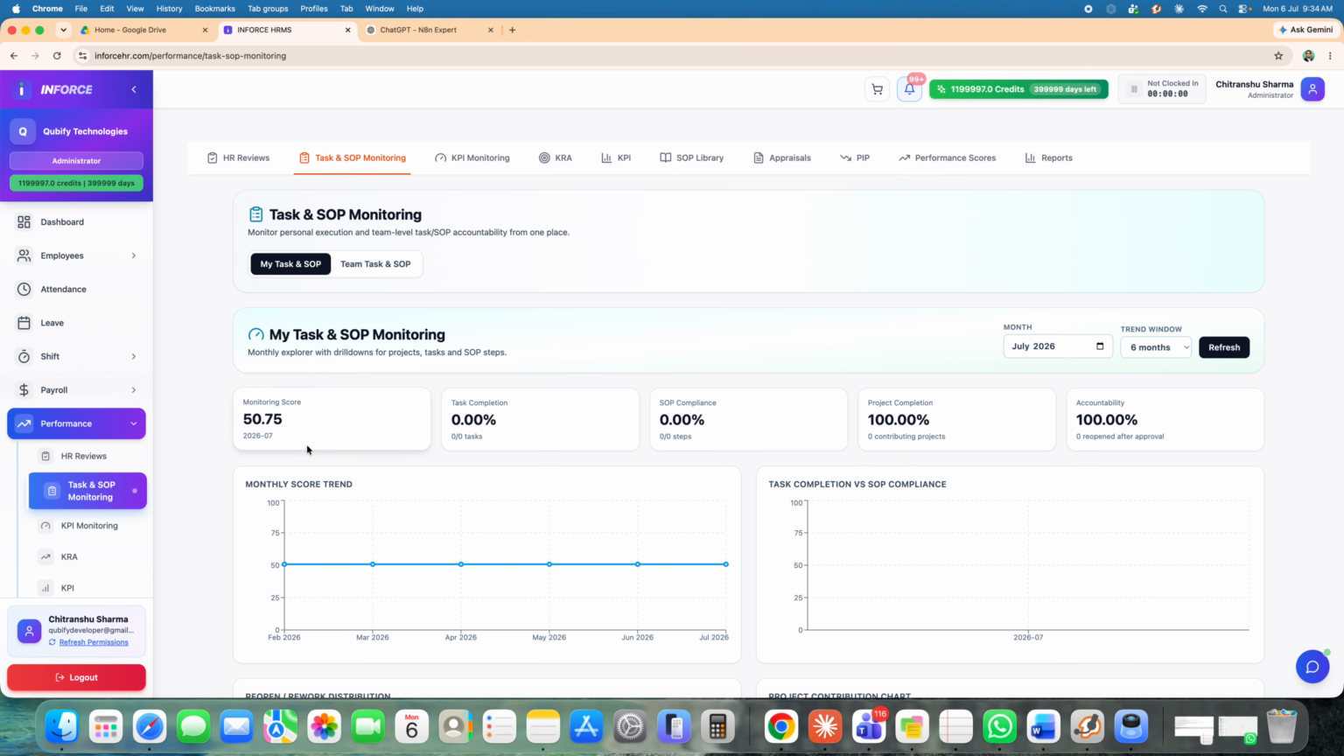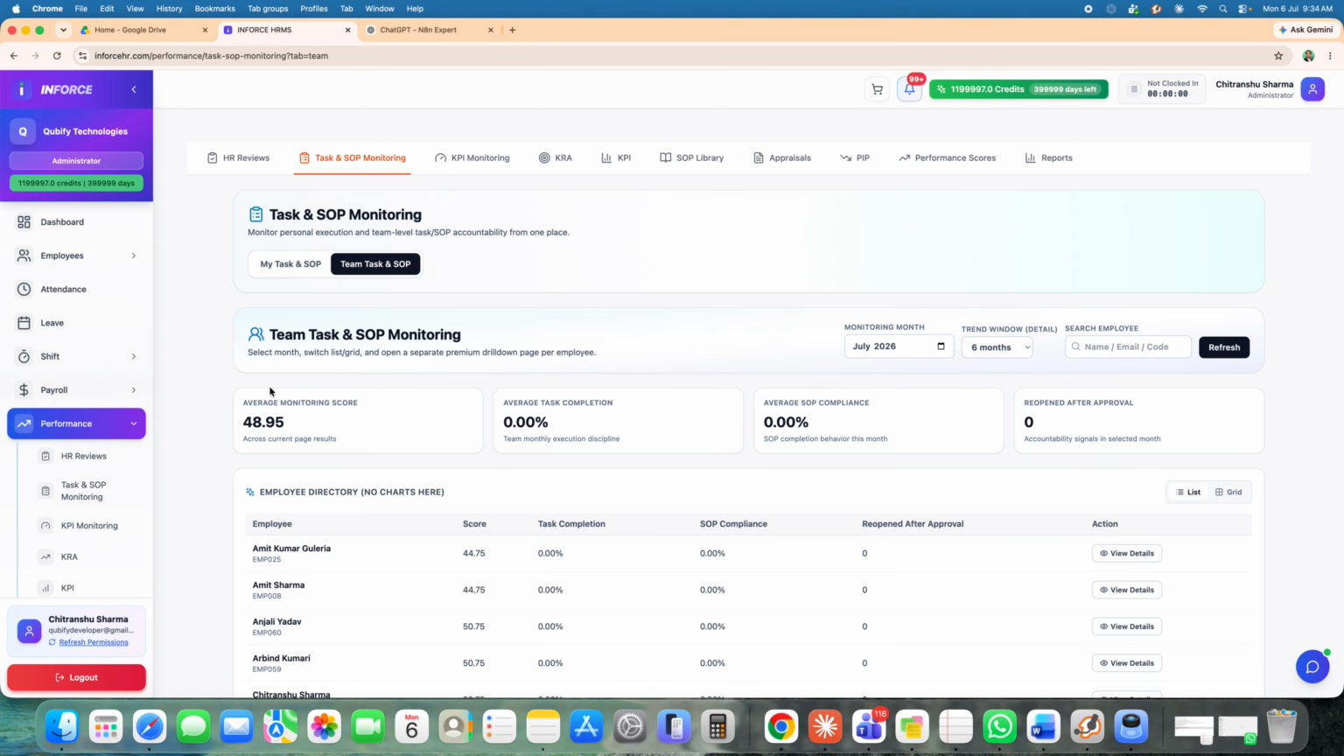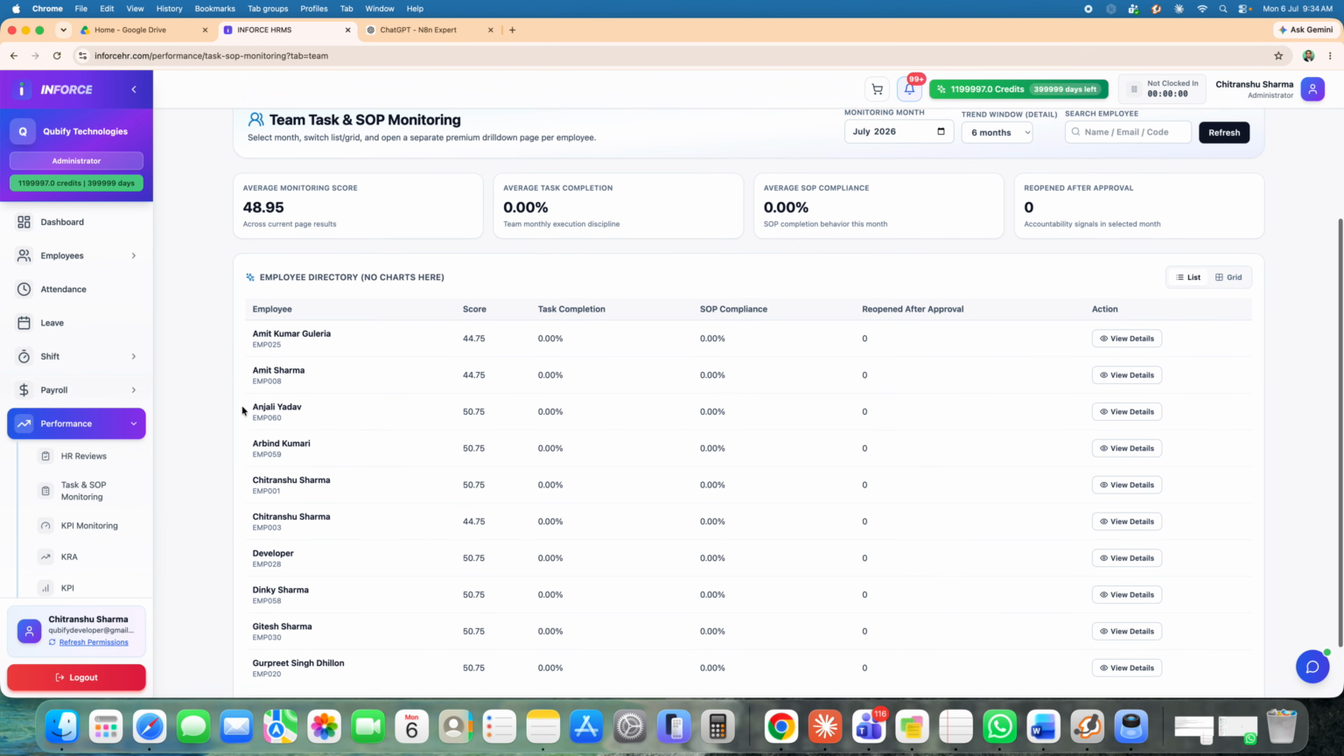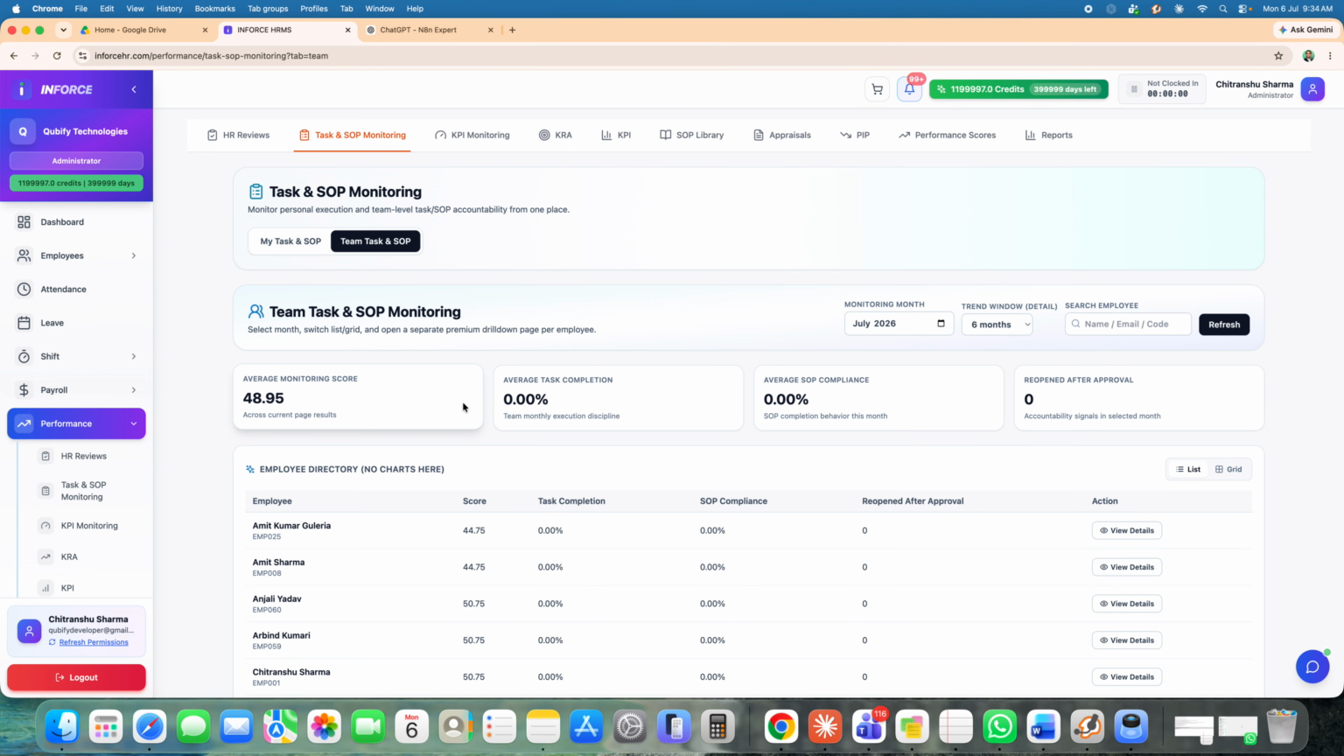Okay, the next one is tasks and SOP management or monitoring. Every employee has to follow the tasks and the SOP provided by their respective departments and their team leaders about any project. So here is some demo data. This can be refreshed from here, and the average monitoring score is this for the entire team.